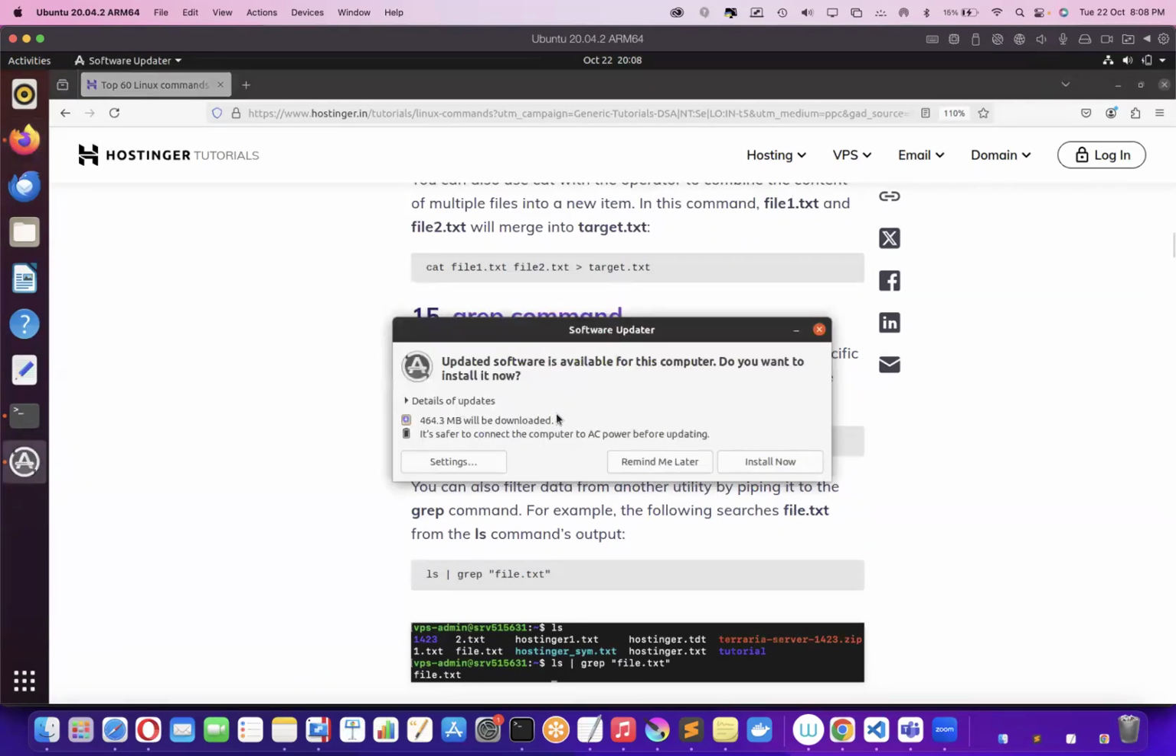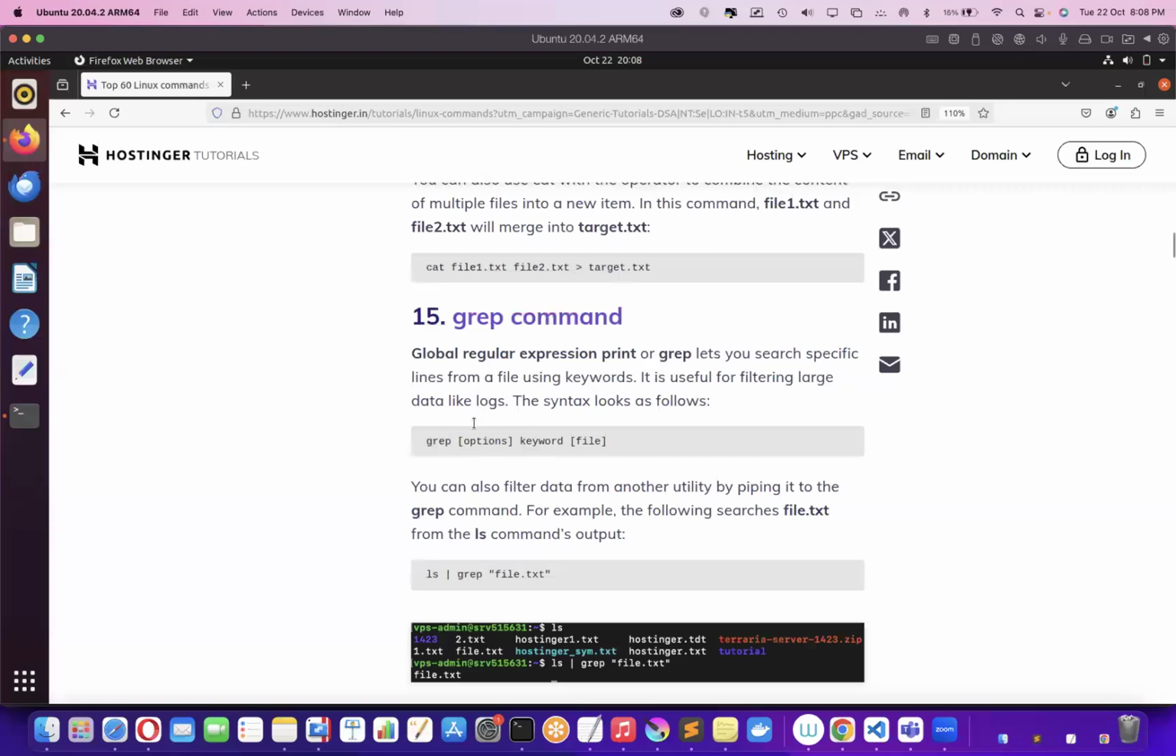Then we have another important command called the grep command. When we are working in real time, a lot of times we will be in situations where we need to search for some words. Say, for example, you have a large file. You want to search if a particular word is present in that file or not. How do you do it?